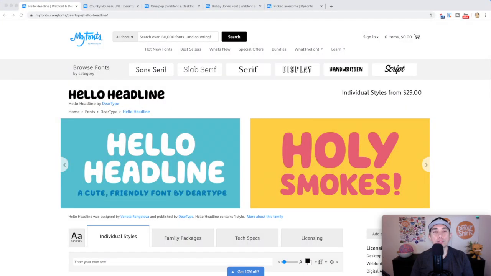These next few fonts are for designs that maybe have a funny twist on it. Funny sells really well on Amazon and other POD sites, print-on-demand sites, and these fonts kind of help with that. It's a playful font, usually rounded fonts.